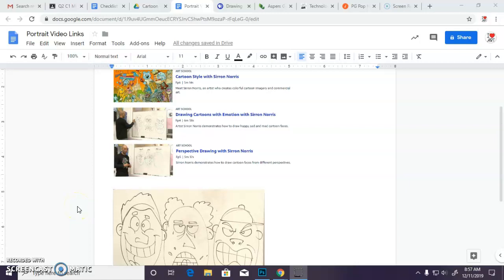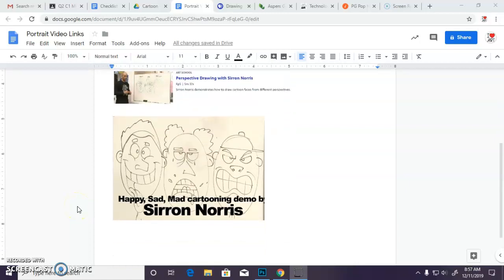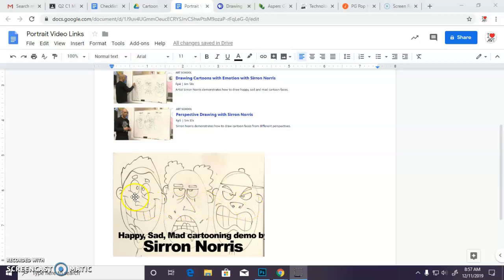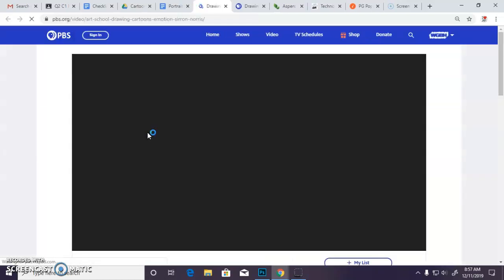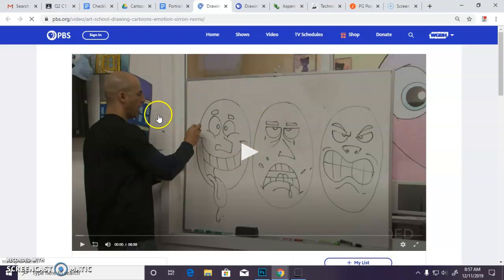So what you're going to do for this project is you're going to create faces using a variety of emotions. So here you have an example of 3 different emotions that this artist ended up making. You're also going to watch his video, which is going to be located in your steps. It's not long, and by watching it will help you to figure out what you should draw in Photoshop.